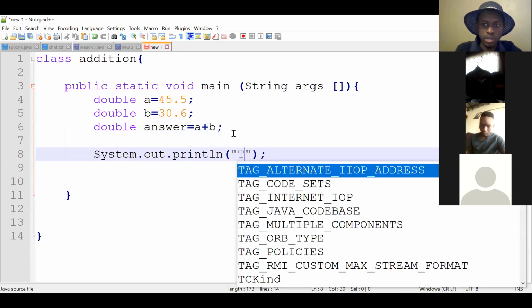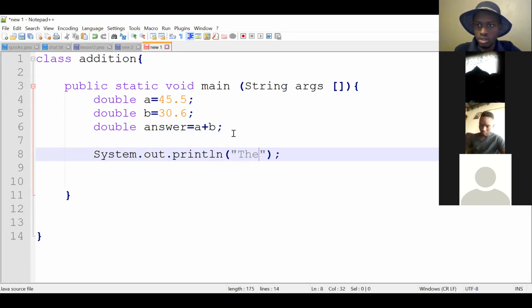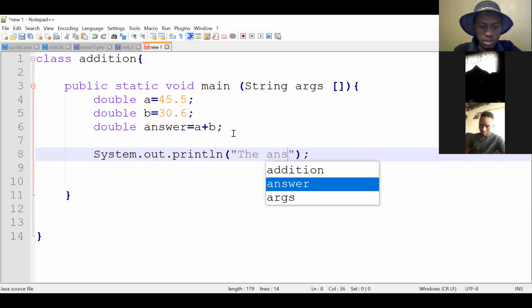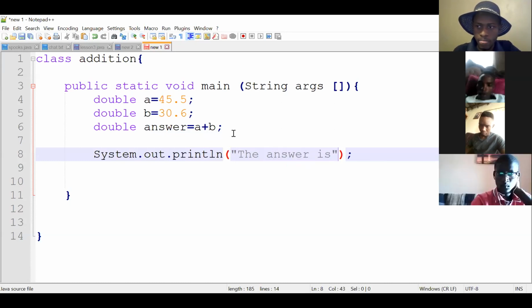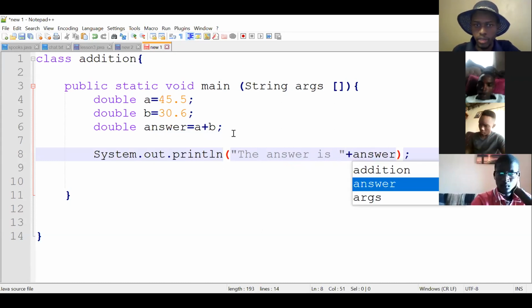I see two hands being raised. I will attend to you. I will attend to you. The answer is, then I do string concatenation, and then I just write answer right there.